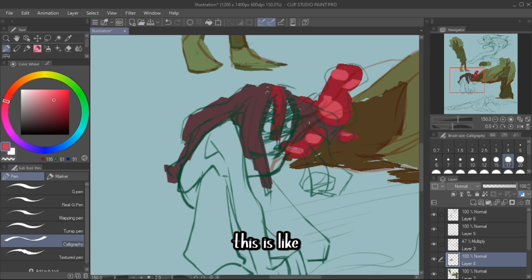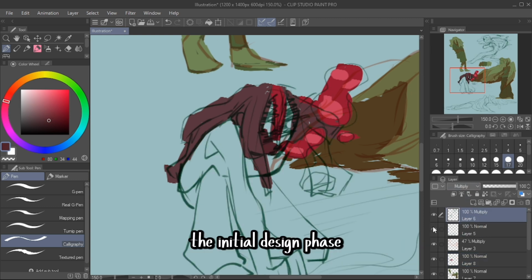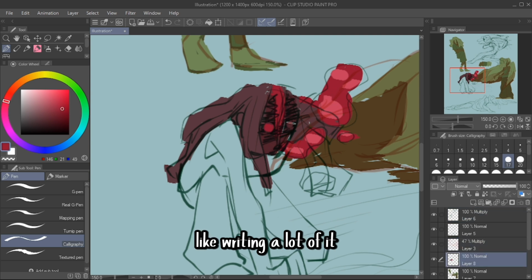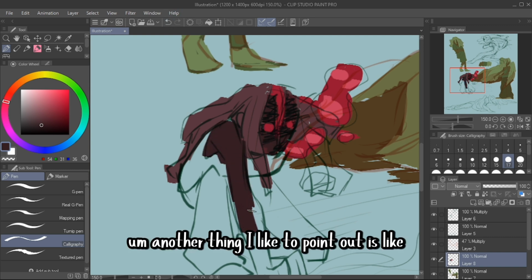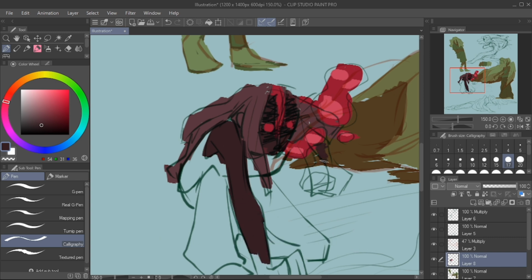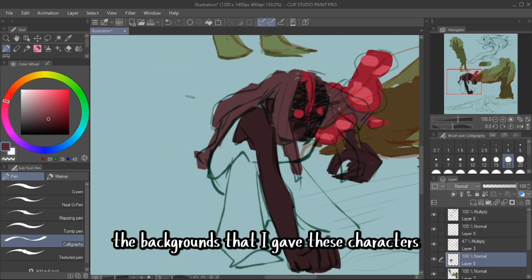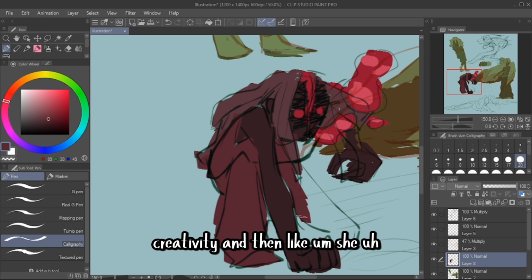This is one of the first stories where I've gotten past the initial design phase, and I've actually already started writing a lot of it. And yeah, she's one of my favorite characters. Another thing that I like to point out is, what was it? I really liked the backgrounds that I gave these characters. I was like, okay, look at me go. Creativity.